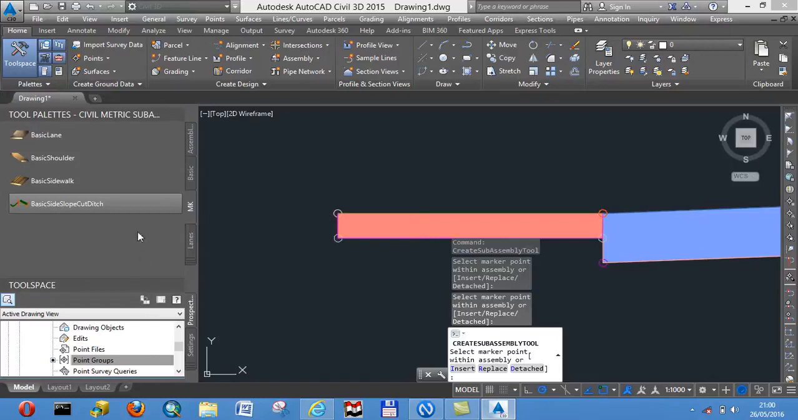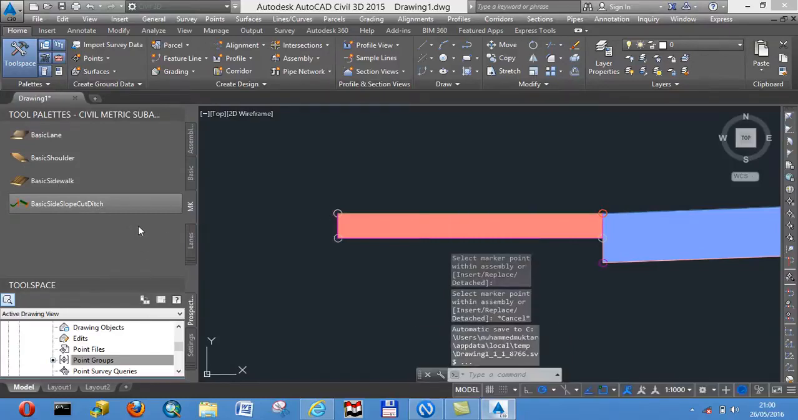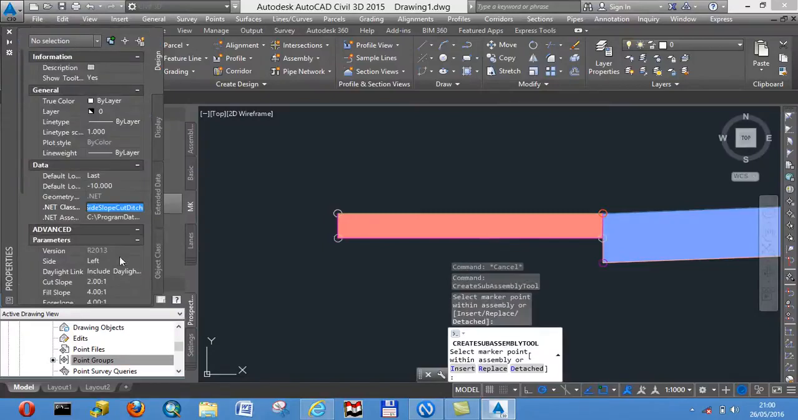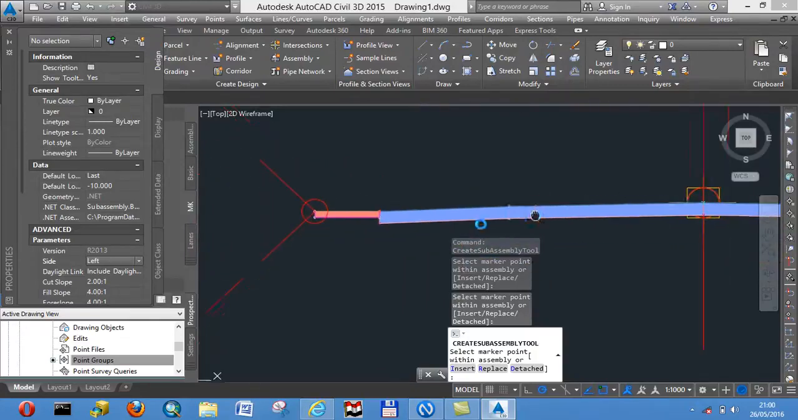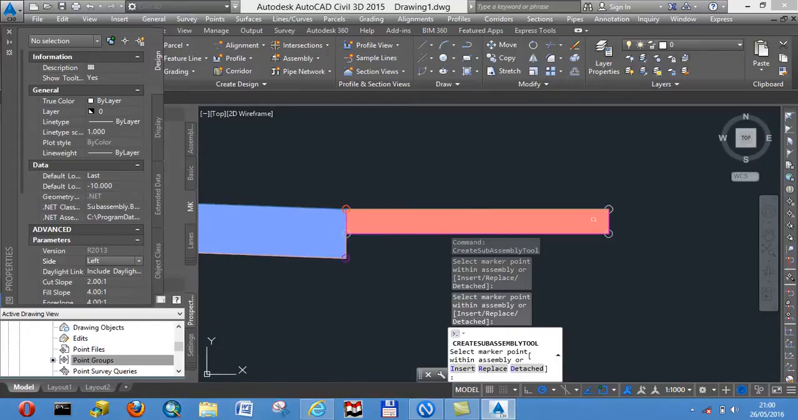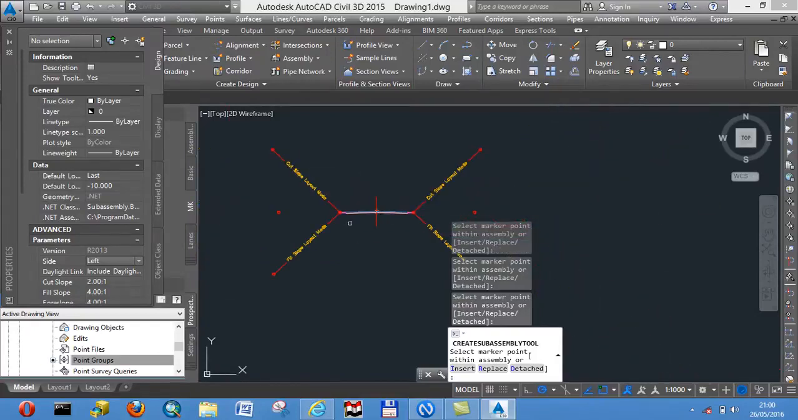The basic side slope. So here we go. To the left, you click. Then you change it to the right. You click. So now we have created the assembly.